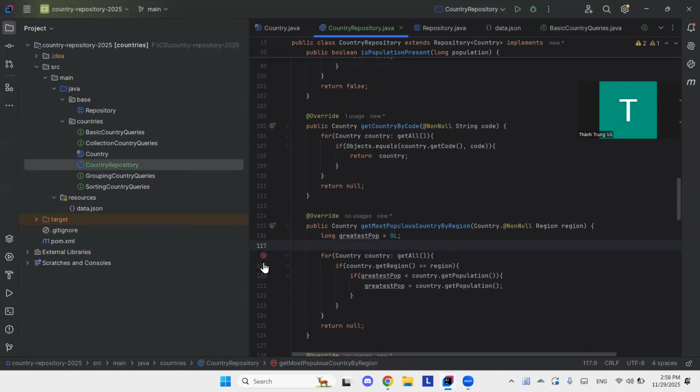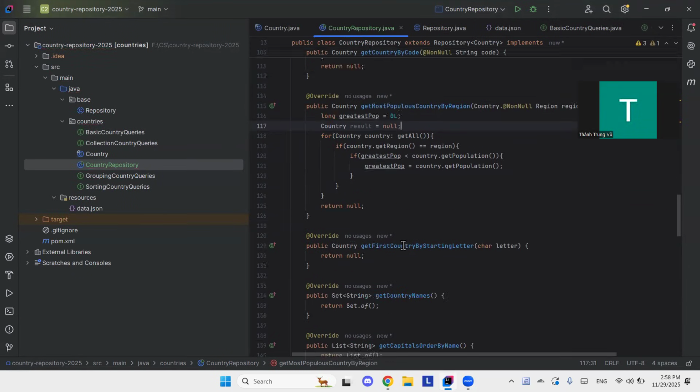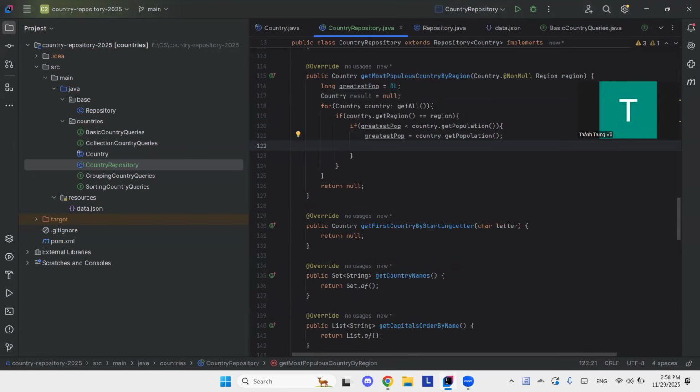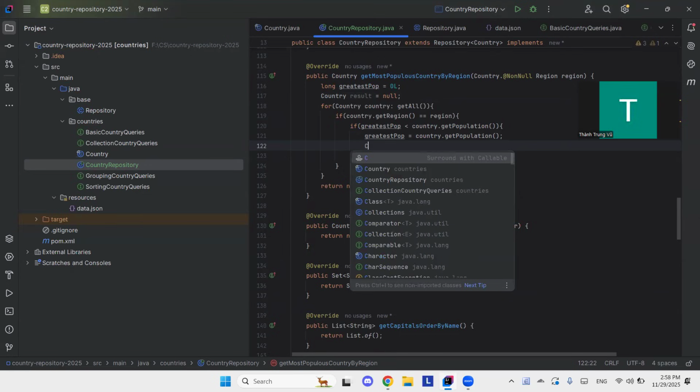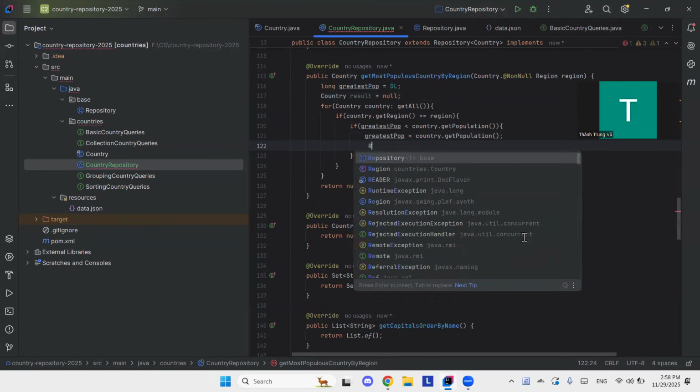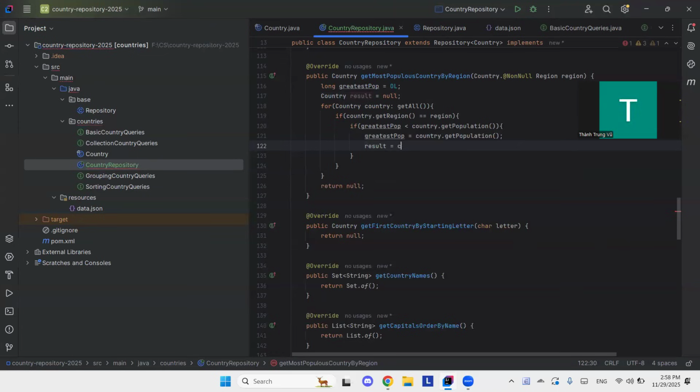Where did we leave off? Yeah, we need a country return type because we really need to return the actual country object. So let's just make that. You can make the result and make it equal to nothing. Then once you have the greatest population, you can just, no, no, not that. Result equals the country. Boom, that's all you need.